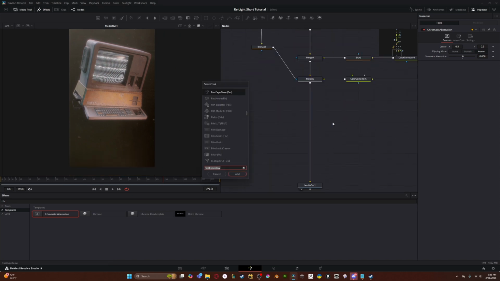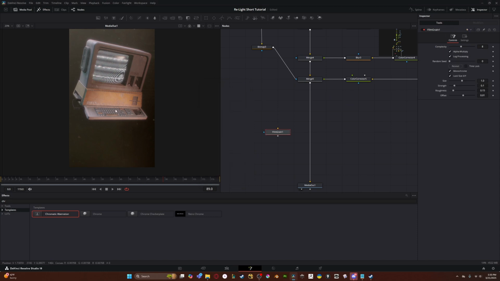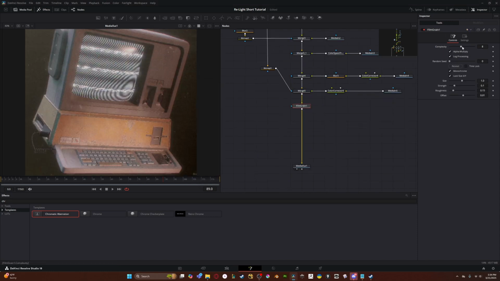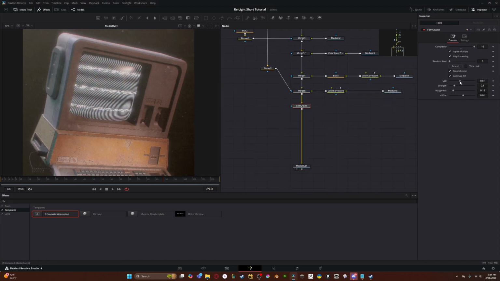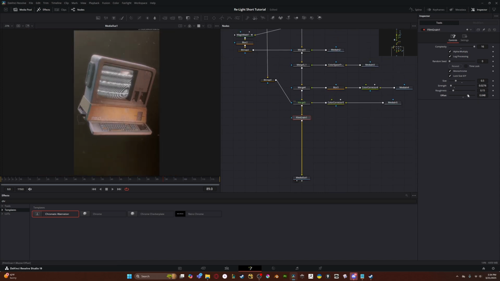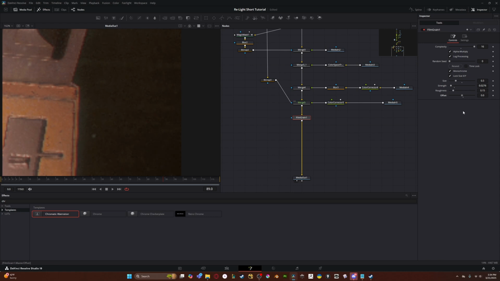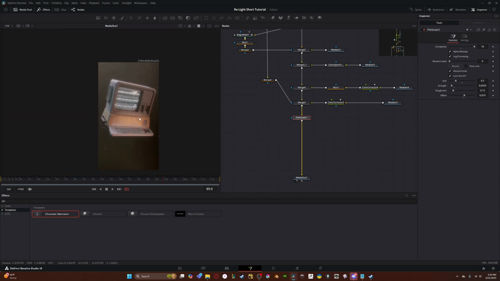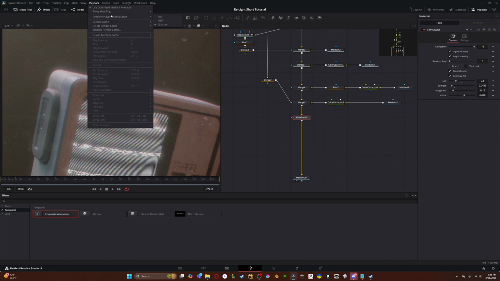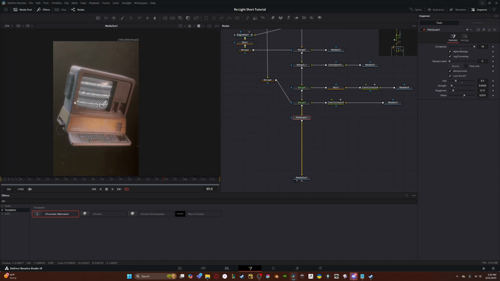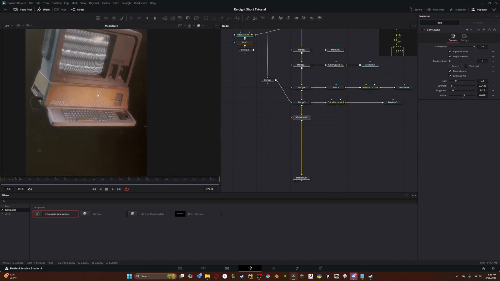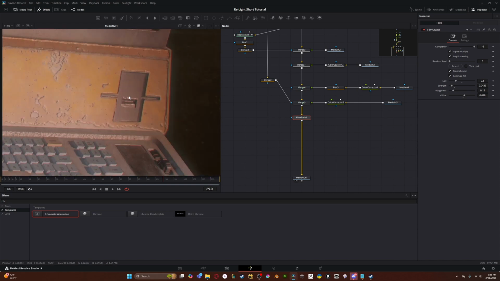Finally, we're going to add in film grain at the back here. This looks good. Play with the grain a little more.